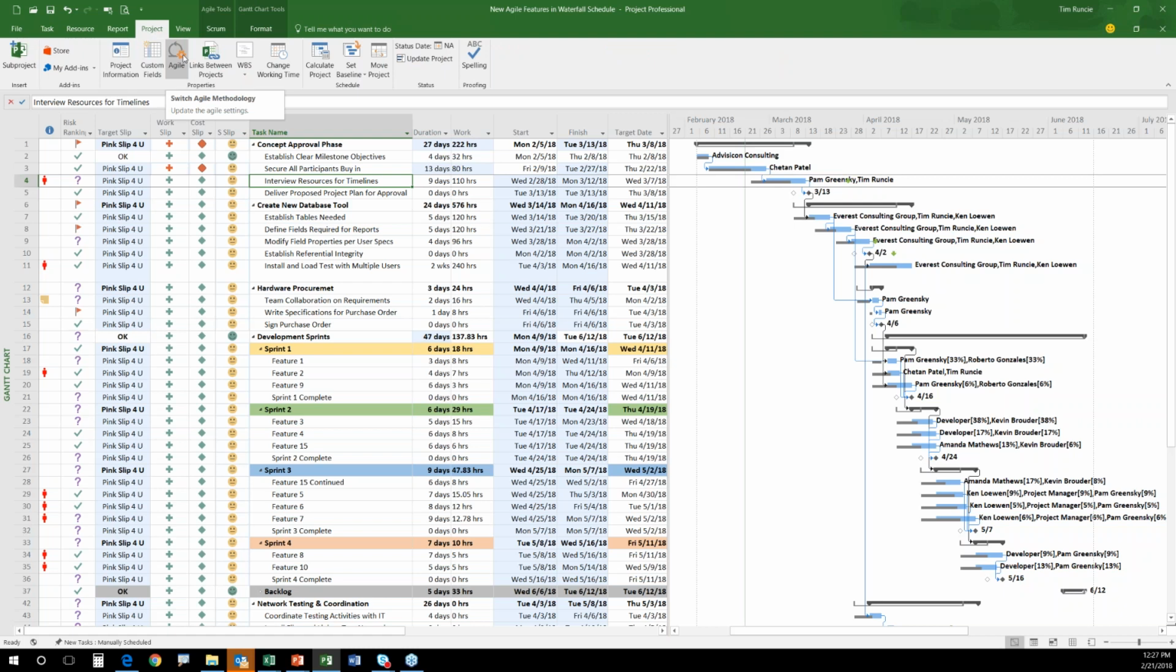So if you're on 2013, you're not going to see this Project and Agile pieces. You've got to be on 2016 or higher. And even if you have 2016, if you went and bought something off the shelf a couple months ago, it won't be part of that build. So you want to be using Project Pro for Office 365.